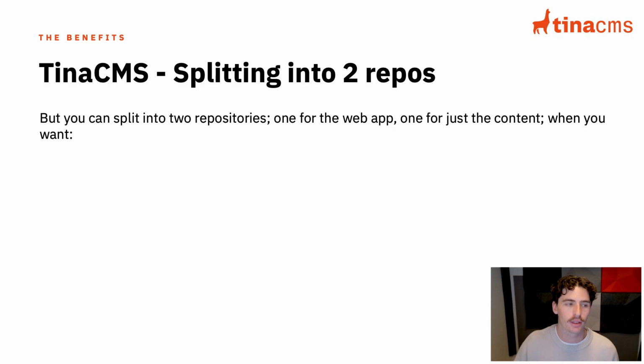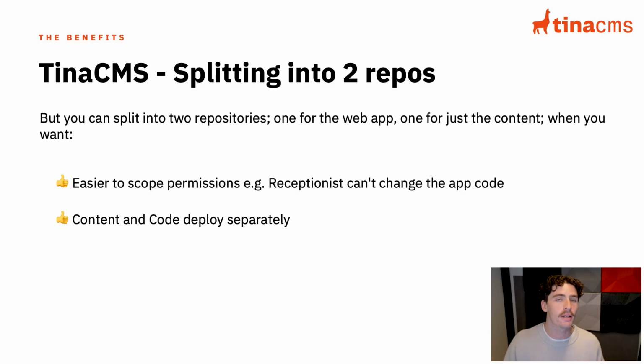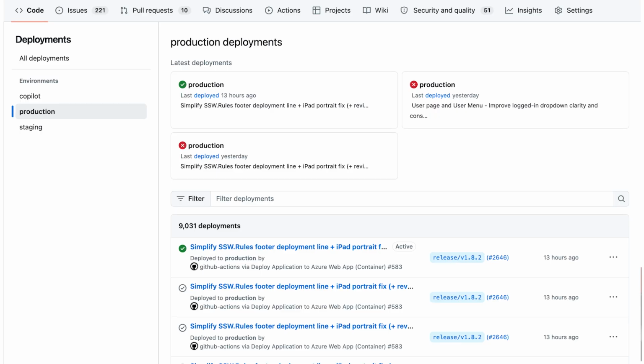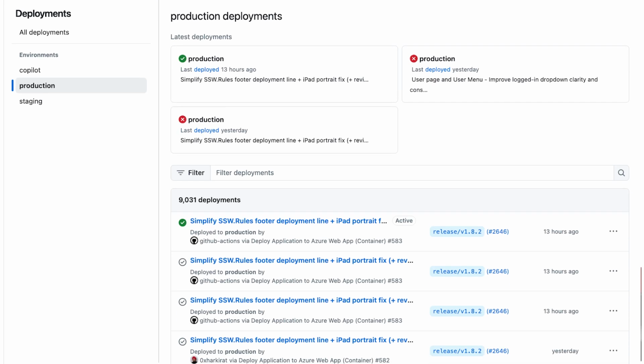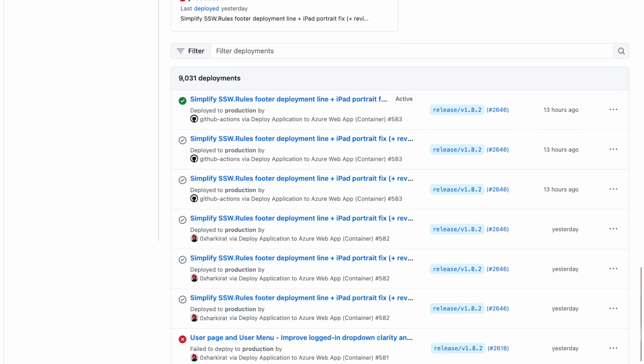benefits you can reap. The first one is it's way easier to scope permissions, meaning you can only give one repository access to your developers and one of them to your content editors. Another one is there's independent content updates. So when you go ahead and you actually want to make changes, releases, or create change sets, your Git history will be completely independent of one another.